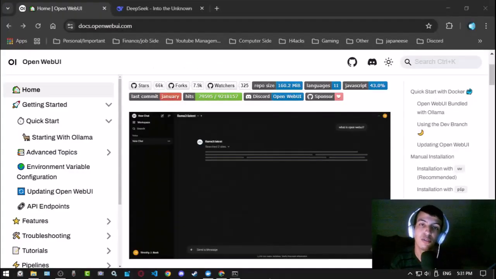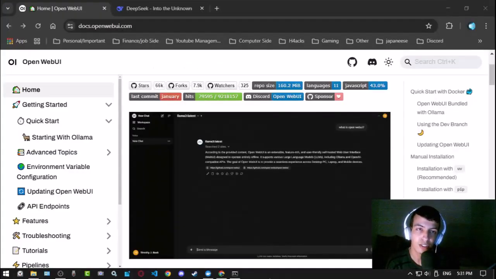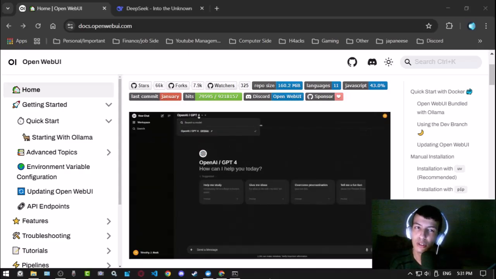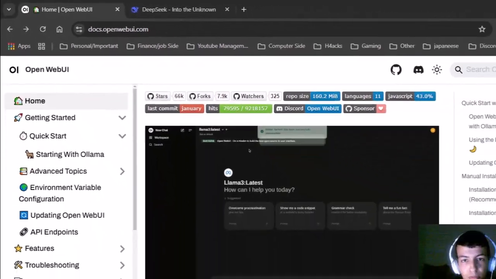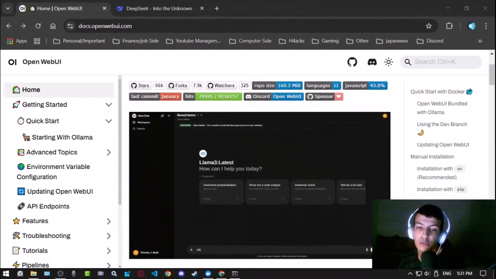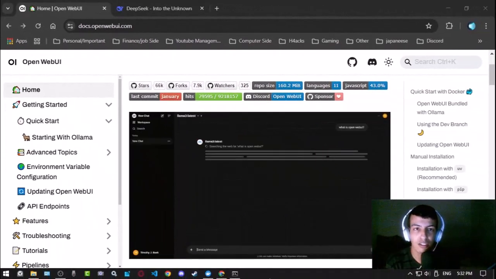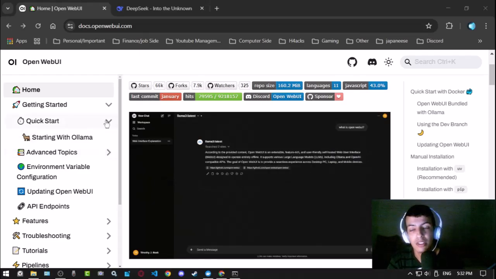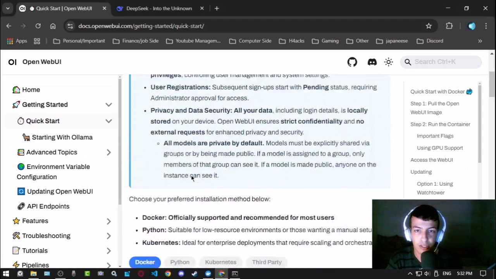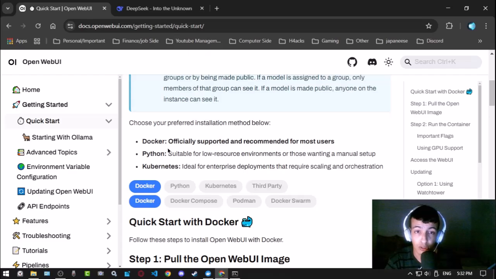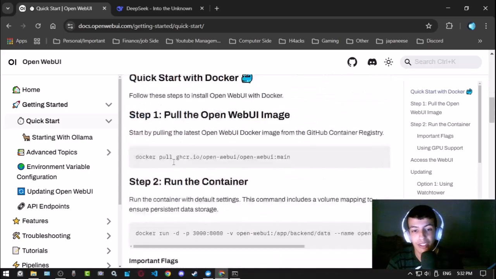So after you get Docker installed on your desktop, you have to go to docs.openwebui.com, and then you're going to install Open WebUI, which is a graphical interface for your language model. From here, you want to go to quick start. You just scroll down, and it should tell you to choose between these. It's automatically set to Docker, so just leave it like this.